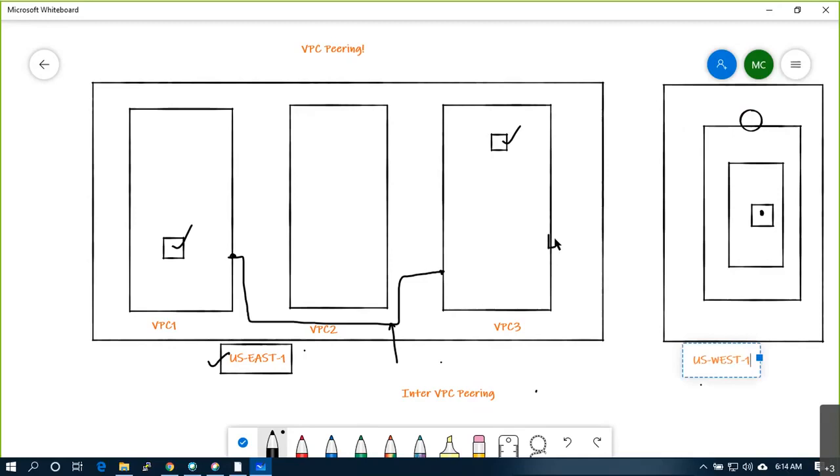Now imagine I want to establish a peering connection between these two VPCs. This is the VPC in East US 1. This is the VPC in West US 1. I want to establish a peering connection between these two. What you call this is intra VPC peering.